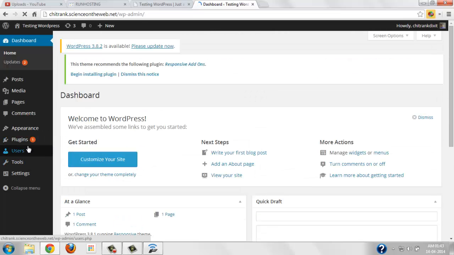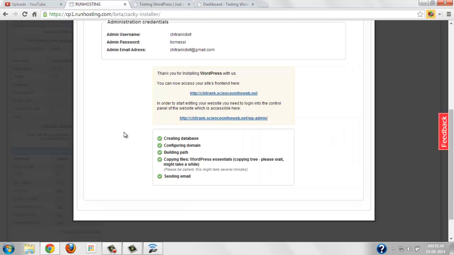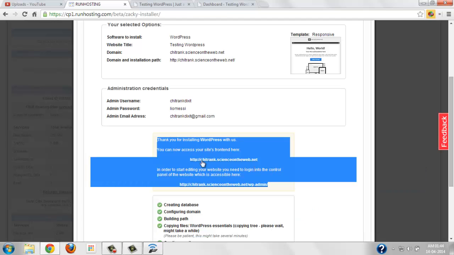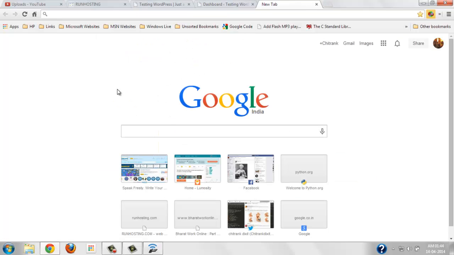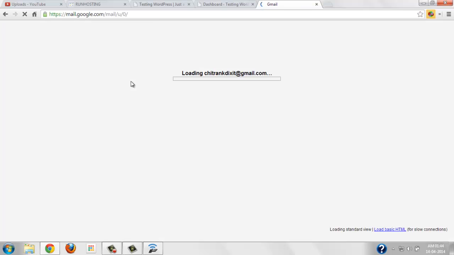It's like adding new users, adding new plugins, changing appearances, approving comments, adding more pages and media, adding posts, and so on. So for now, just copy this information and keep it somewhere, just like I'm keeping this in my mail draft.